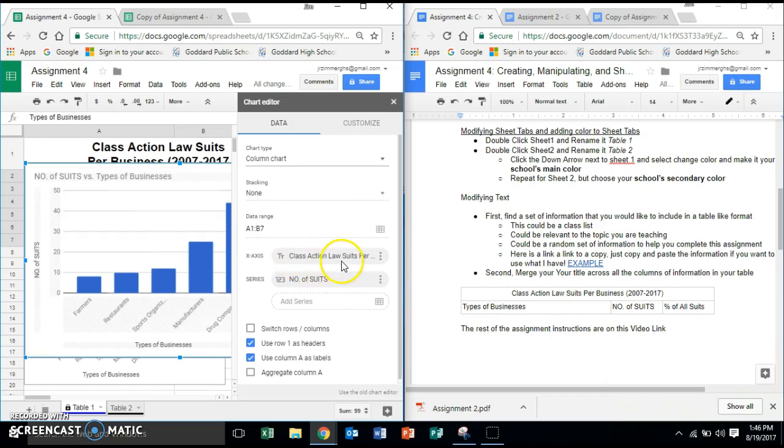You can tell what's on the x-axis, what's in the series, and then there's some other options down here too, like you can switch the rows and columns. You can use row 1 as headers, which I always leave, and I always leave this too. I don't really like to change it up a whole lot, but if you get more complex and complicated, you can. There's a customize option too.